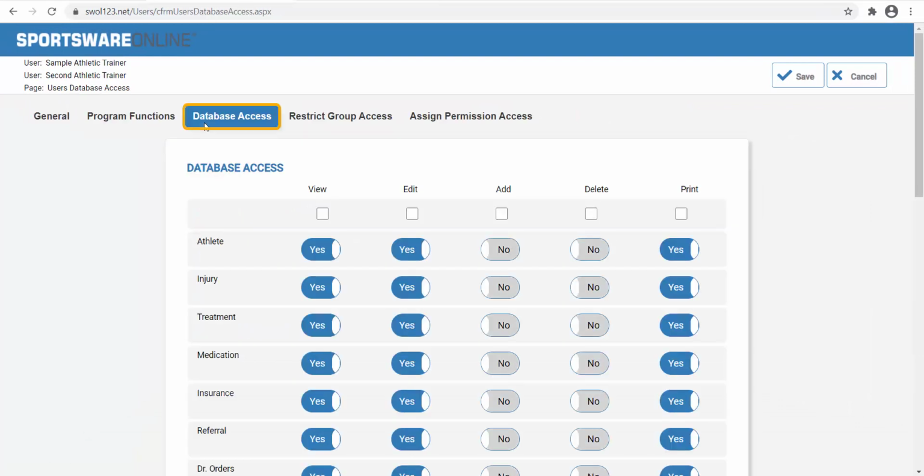Next, click the Database Access tab to select which databases this user will be able to view, edit, add, delete, or print content from. Sportswear allows you to track a wide range of information related to your athletes, including but not limited to their demographics, injuries, in-house or referred treatments, signed out equipment, and mental health or coronavirus symptoms. To track this information, proper database rights access must be assigned.